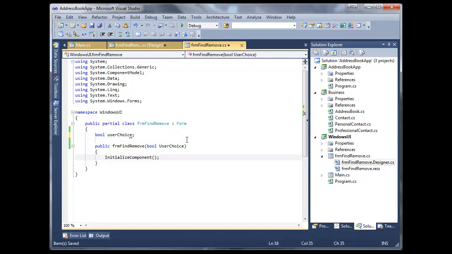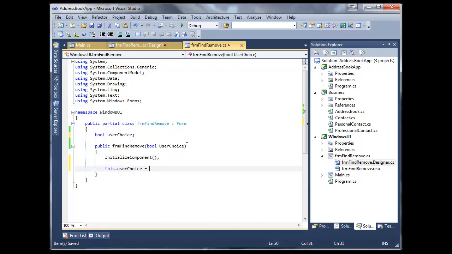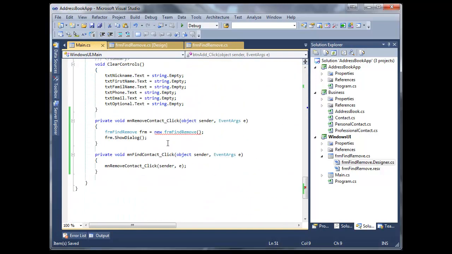And always try to do everything you want to do after initializing the components. After initializing components, you can do whatever you want. This is your playground. So I'm going to say this.userChoice equals userChoice, which I'm going to pass over here. Now of course this is going to be a problem in my code right there.